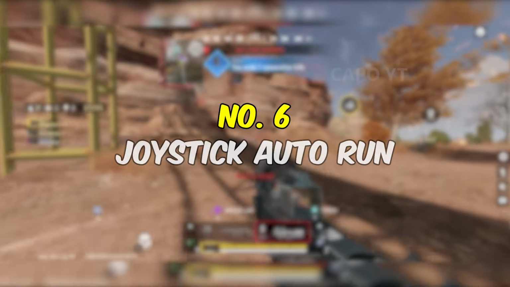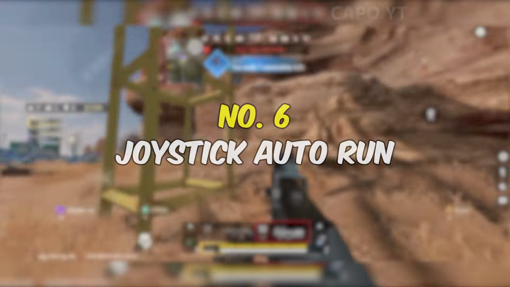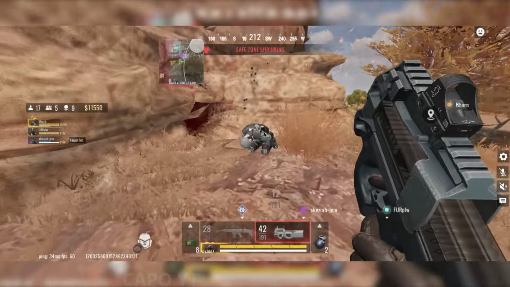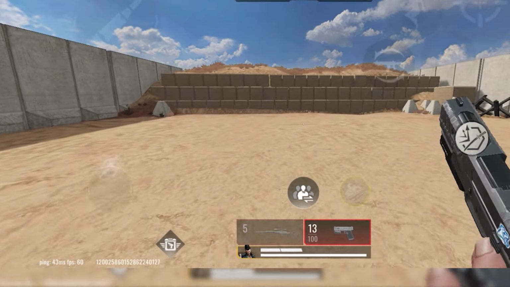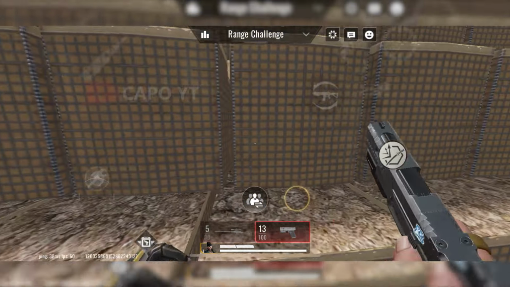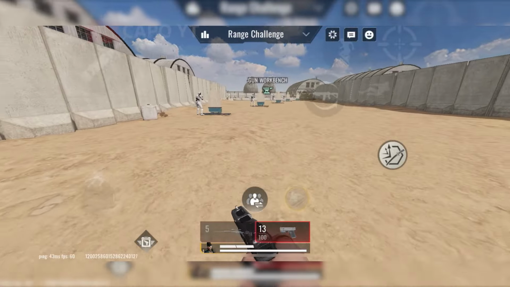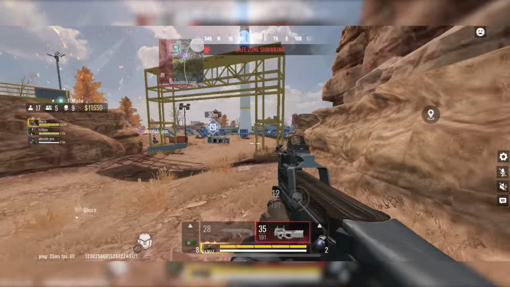Setting number 6, joystick auto run. This one is different from auto sprint, which I mentioned earlier. With auto run, you can drag the joystick all the way up or to the side and your character will keep running. This comes in handy especially in Battle Royale, where you don't want to keep your thumb or finger on the screen all the time.